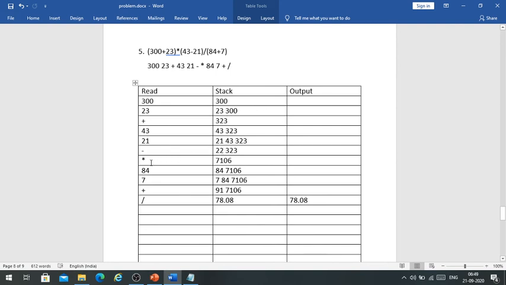So 22 is pushed to the stack. Next we have the star. That means we remove this 22 and 323. So 323 times 22 is performed, and we get 7106. Now 84 is pushed into the stack, and 7 is pushed into the stack. Then plus comes. So we remove 7, then 84. 84 plus 7 is performed, and we get 91.